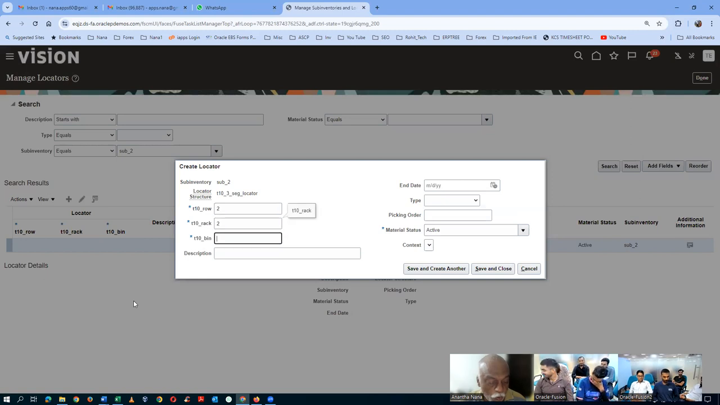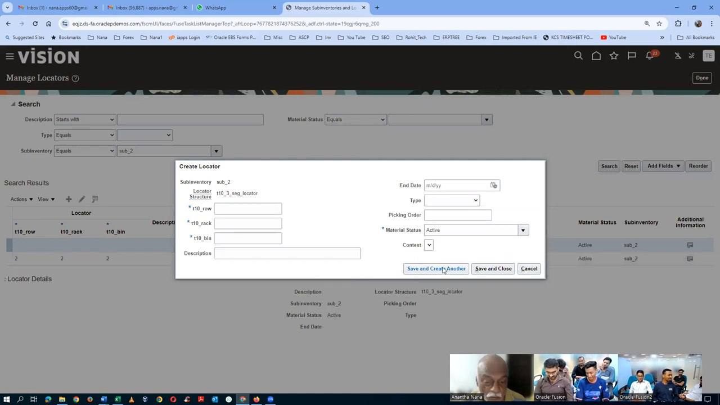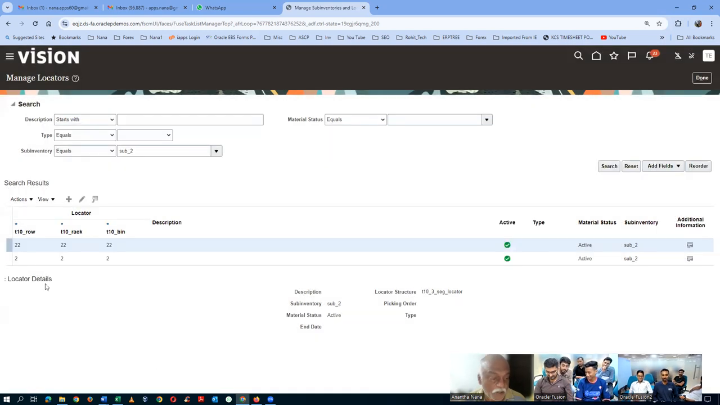Save and create another. Click on save and create another. So click on save and create. Here, what happens is 22. Fine, 22. So 2 and 22. Save and close. So it has got two locators. Click on done now.